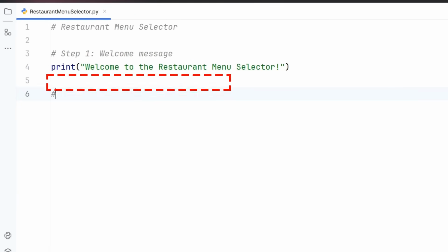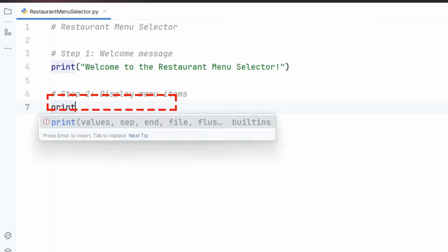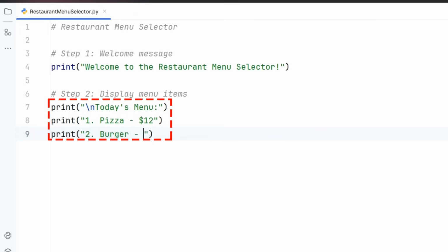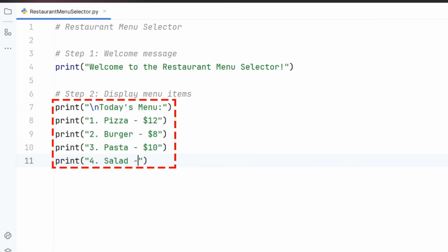Okay, move on to step two, where we will display the menu items so the user can choose what to order. We will use several print functions to show the items and their prices. And let's make up the menu for that. For example, we write today's menu, which starts with the number one, pizza, costing, let's say, $12. Then we have a burger or sandwich at number two with a price of, let's say, $8. After that, we have pasta at number three, priced at $10. And finally, at number four, we have salad costing $7. This gives the user a clear list of available options.